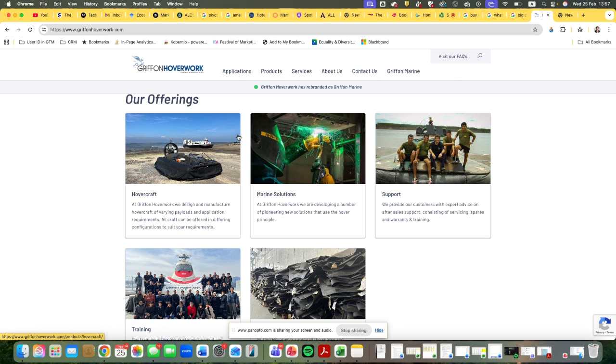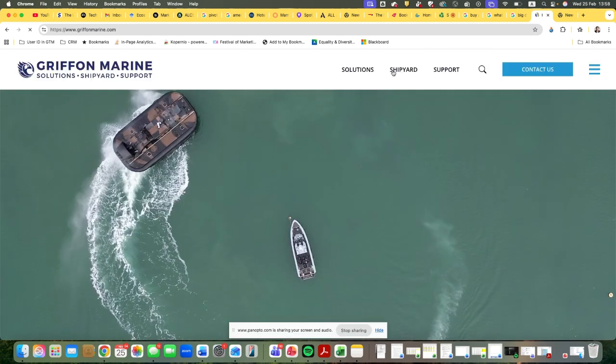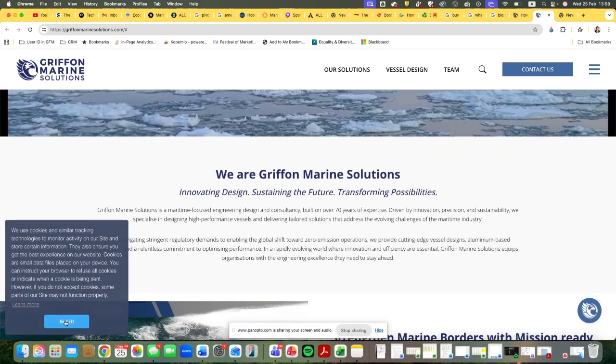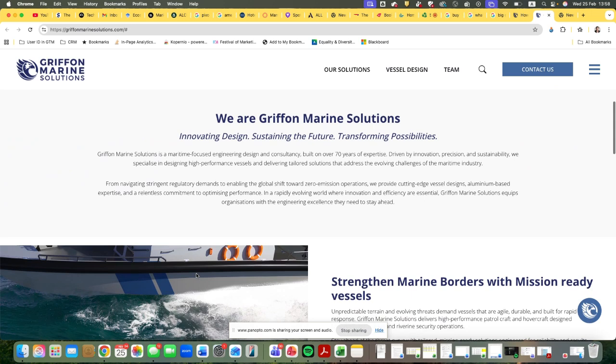Now, if you have a bunch of engineers that are highly paid and they're not working as actively as they could be, then that's a problem. That's a cost to the business. So what they realized they could do is they added this thing called Griffin Marine Solutions to their portfolio of services or products.